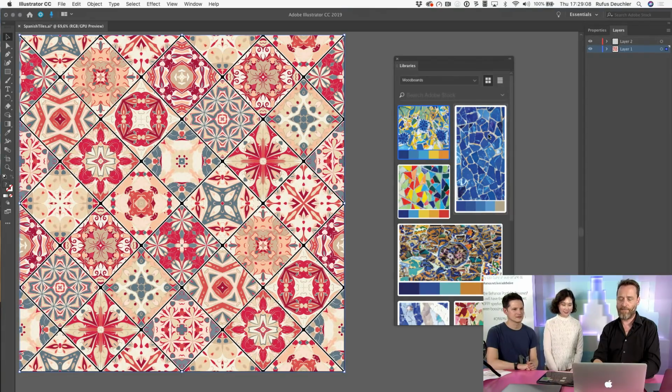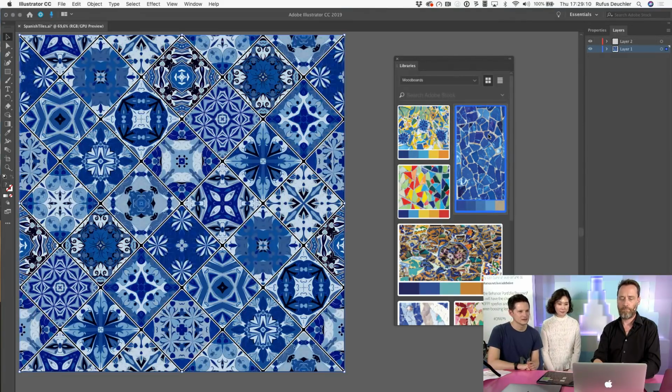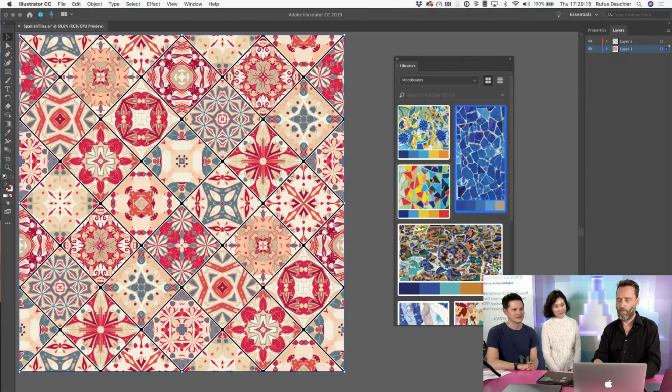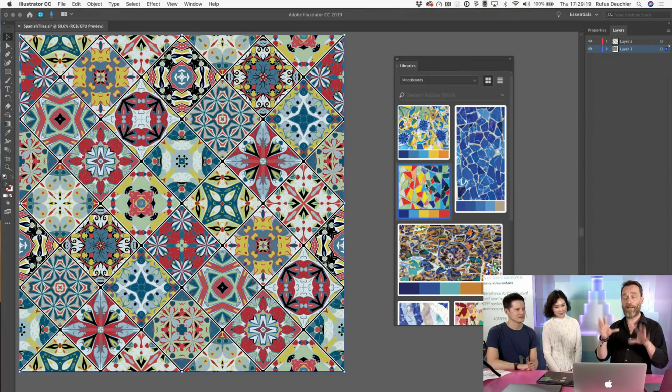Or let's see these ones. Oh, that's a nice color combination. Yeah, I like that one too. Or let's try the third one. And boom, the colors that are in that picture are applied to the vector graphic. Okay, so that's a new way of recoloring artwork in Adobe Illustrator.